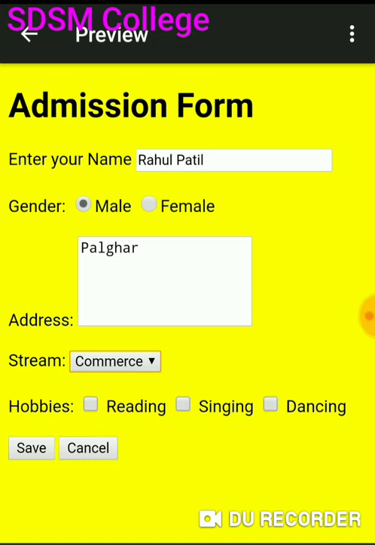Then hobbies, you need to include hobbies using check boxes. So here the rectangular boxes are nothing but the check boxes. One user may select, say, reading and dancing. Another user may select, say, singing and dancing. Like that, any combination may be possible. One user may select all options, or if any user wants to select only one option, then only dancing option.